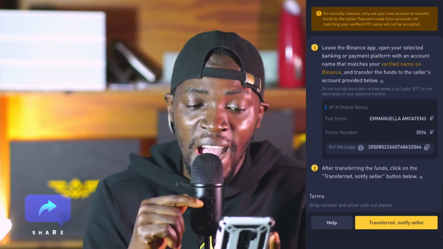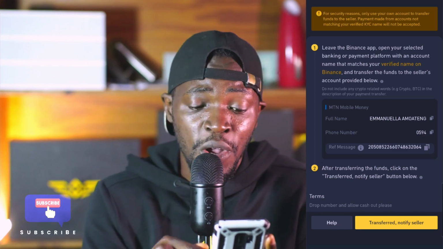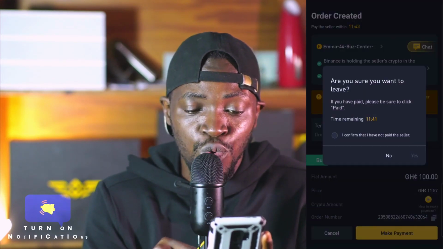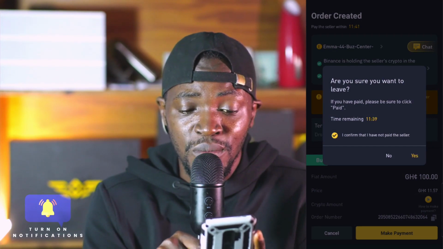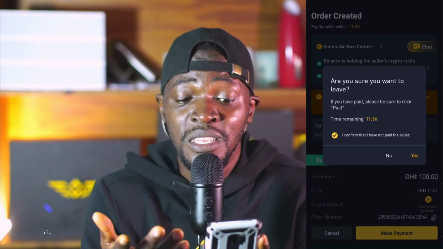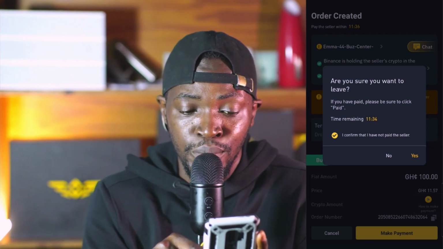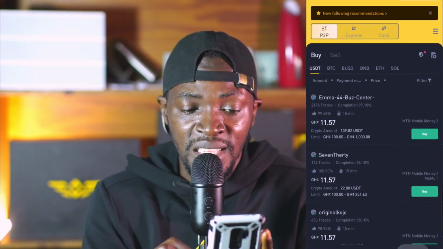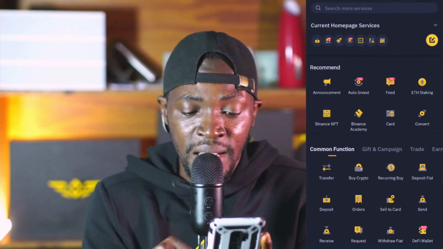After the money has been deducted, after you have notified the seller and the money has been transferred to you, the money would appear. Or I have to cancel this. I have to leave this trade. I was just trying, I'm not buying. After I've done all this, the money should appear in my wallet.